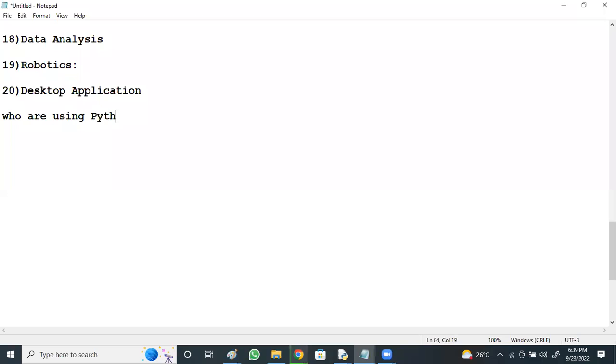Who are using Python today? And the topmost applications built using Python. So I'll just give some examples, right? The topmost applications built by using Python.